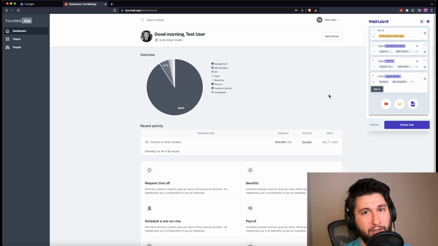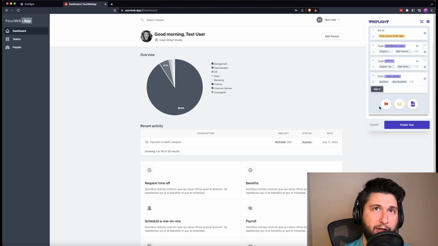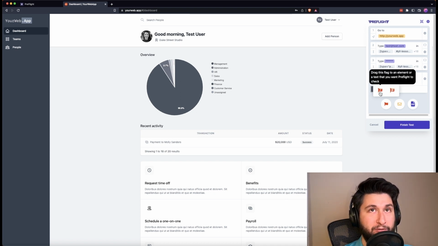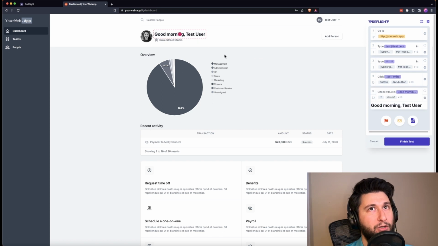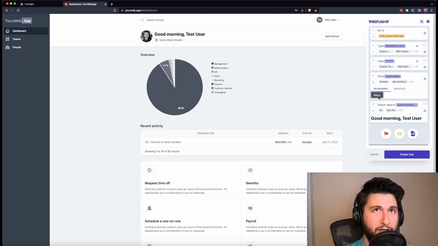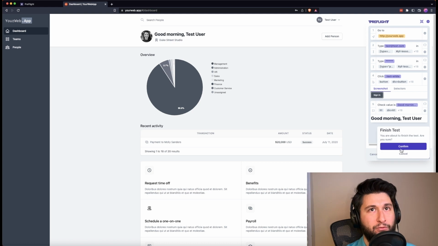It is going to be a simple drag and drop where we have a flag, and it will let PreFlight know that you should check this, which is good morning test user. You will drag and drop that right over there. This simply tells PreFlight, after clicking on sign in, you should see good morning test user. And it will finish this test.